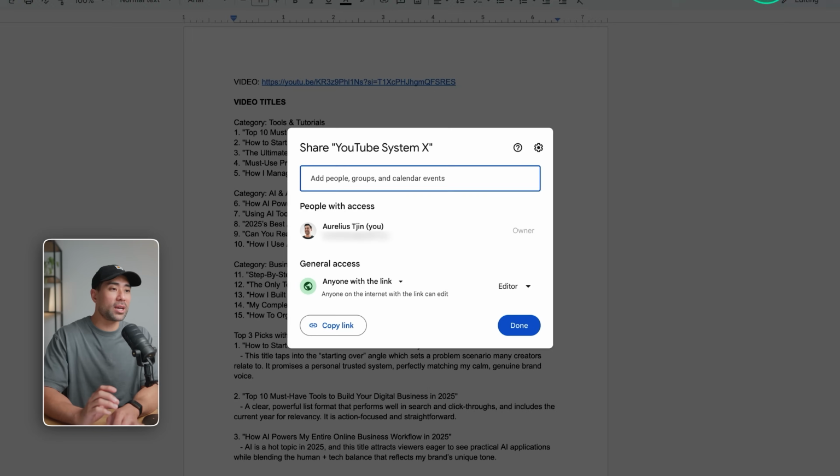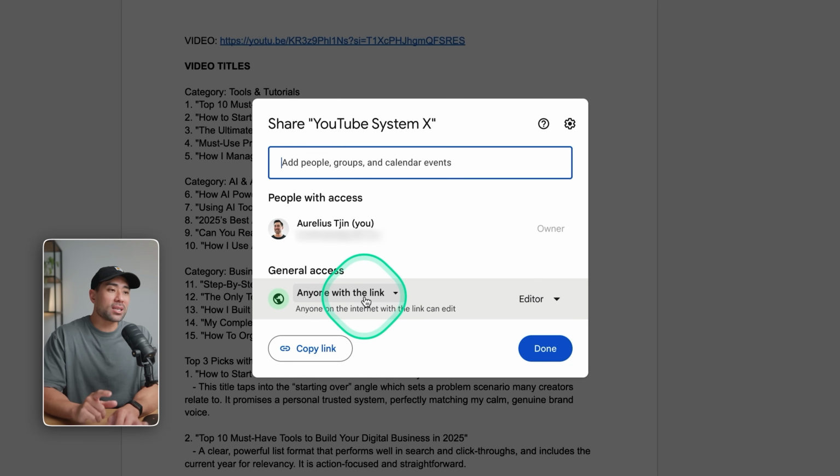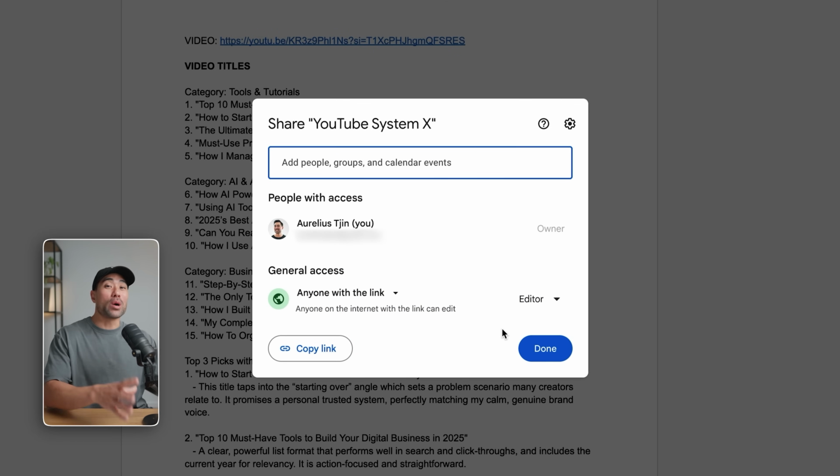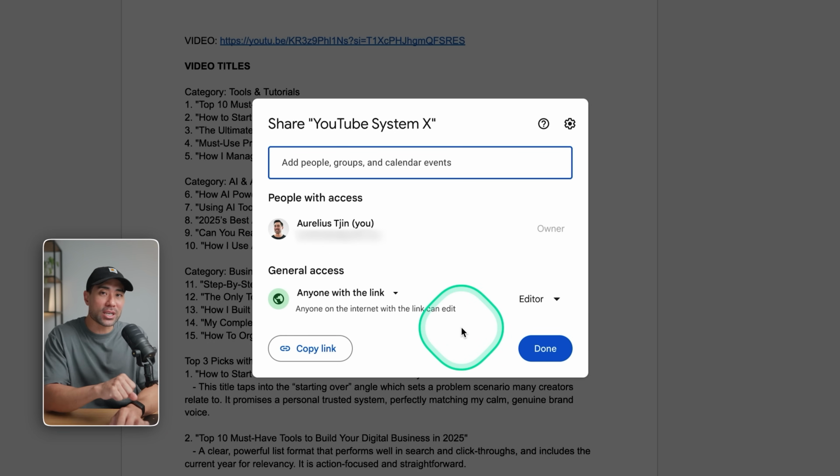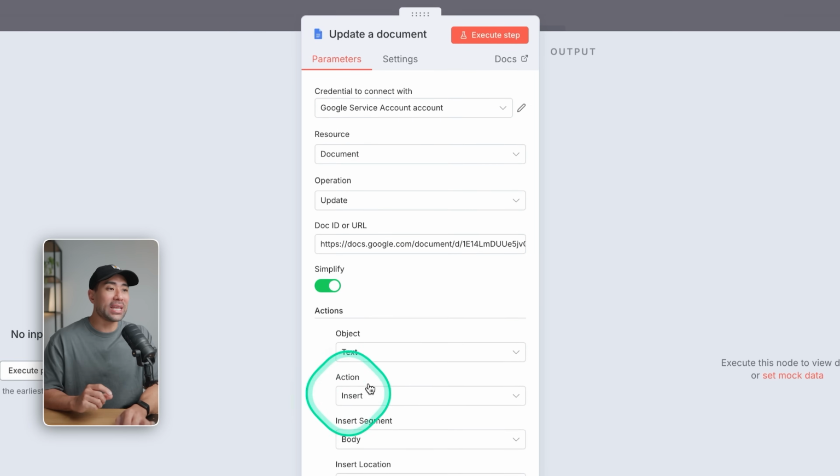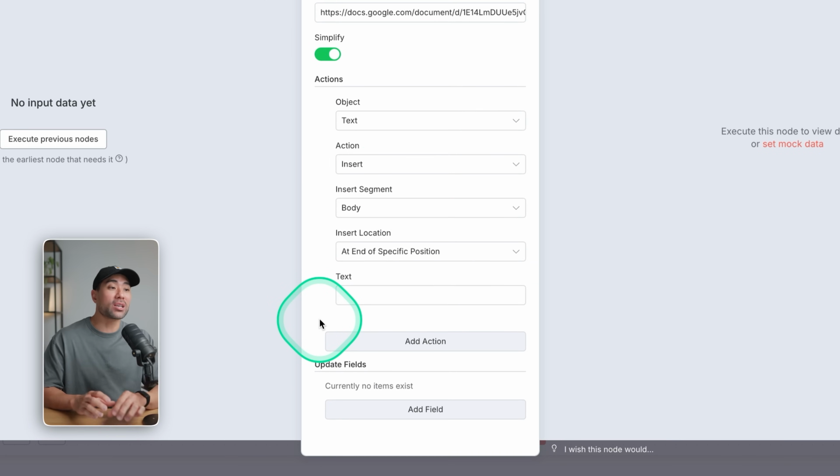If you click on share, you want to make sure that general access, that anyone with the link has editor rights, copy the link. And of course, if you are doing it this way, make sure whatever it outputs does not have any sensitive information. And then you paste it in right here. And then under actions, this is where you can control what actually gets put on to your Google Doc.